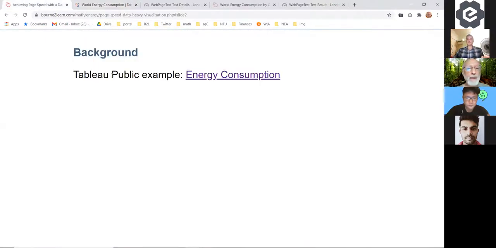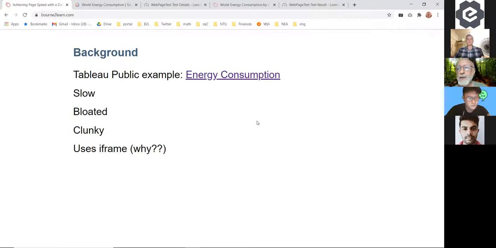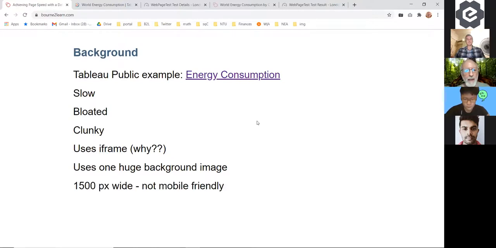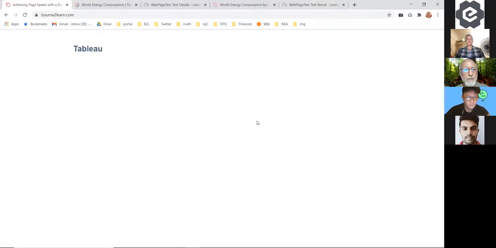So let's go back and see why. It's slow, it's bloated, it's clunky, as you saw. It uses an iframe, and my question is why? There are only a very few applications that should use iframes, I think, and this is not one of them. So I don't even know why they're using an iframe. It uses one huge background image, and the whole thing is 1,500 pixels wide, which is not mobile friendly. And as you saw, it's not even desktop friendly. It's just pretty awful.